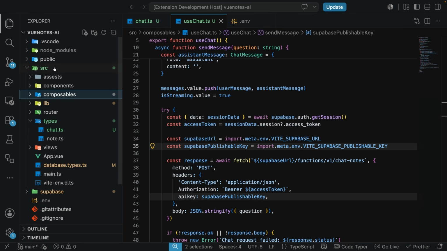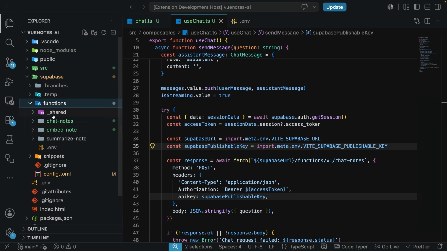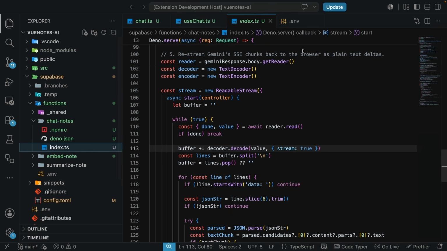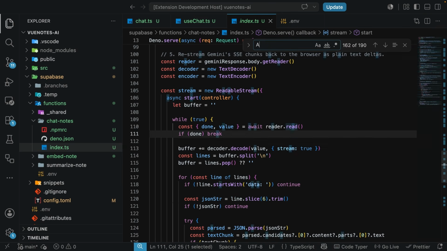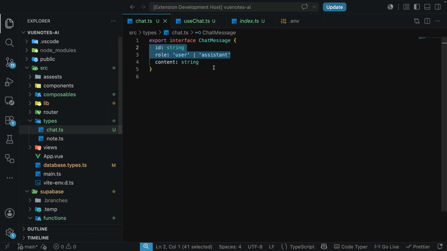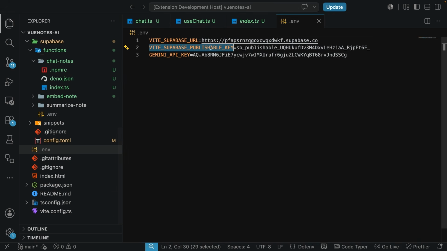Now let's also double check our edge function that we have over here in Supabase functions. Let's start with the chat notes here to make sure we do not have the anon key over here, and we do. So we're going to update this. Rather than make use of Supabase anon key, we are going to replace this with Supabase publishable key. So I'll copy this key over here.